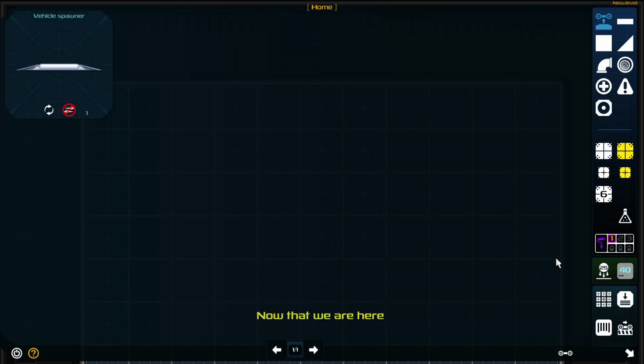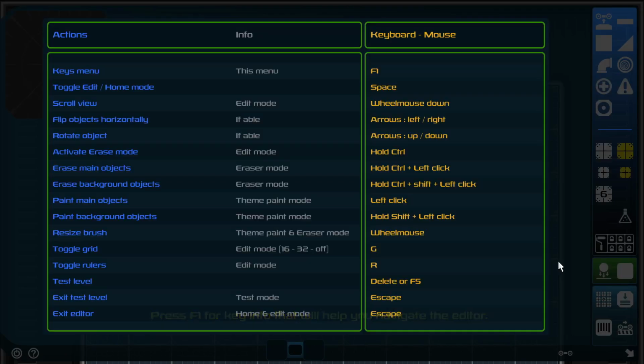Now that we are here, first thing on the list to do is to view the help menu. Press F1 for key info that will help you navigate the editor. When done, press any key to exit the help menu.